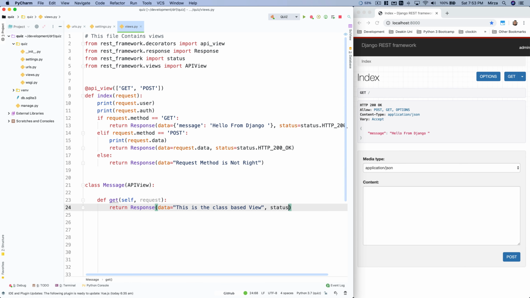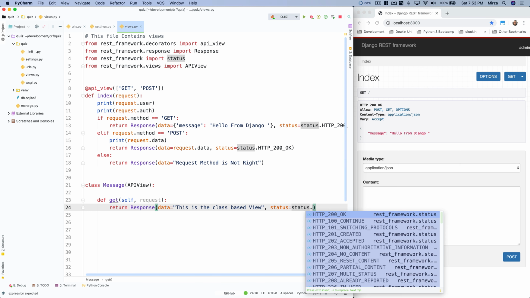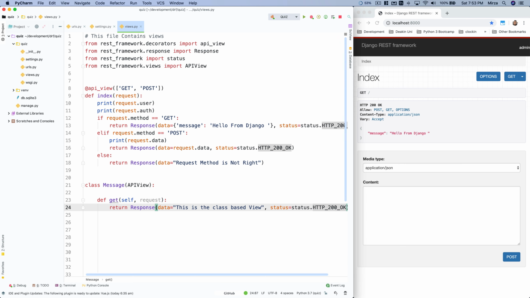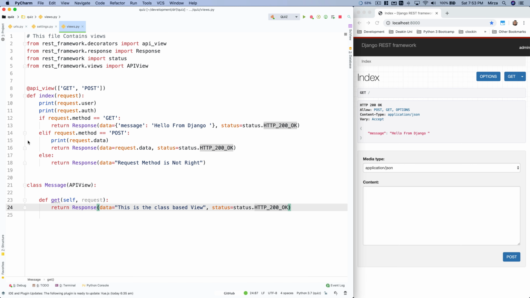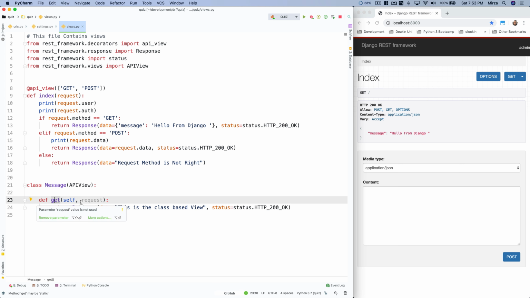Okay, you want to set the status as well. You can do that by using status dot HTTP 200, which is okay. Now I'm going to hide this sidebar. Now let's verify if it's actually getting hit by our request.